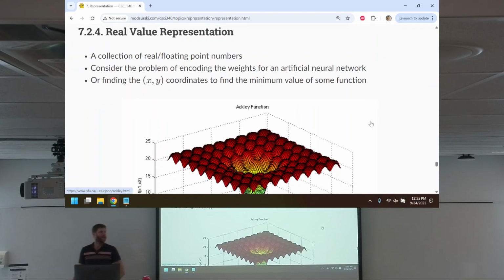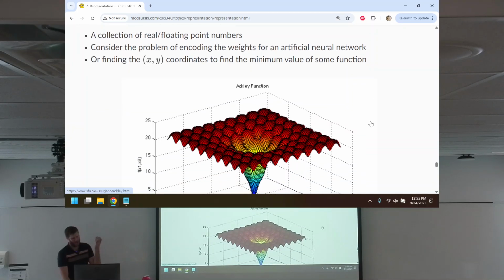Real value representations. Now you've got a collection of real values. Now we're using computers, we can't truly encode real values, so we have floating point numbers, fine. But consider the problem of encoding weights for an artificial neural network, right? Evolutionary neural networks are a thing. The weights between the neurons, attached to each edge, is some floating point number, right?